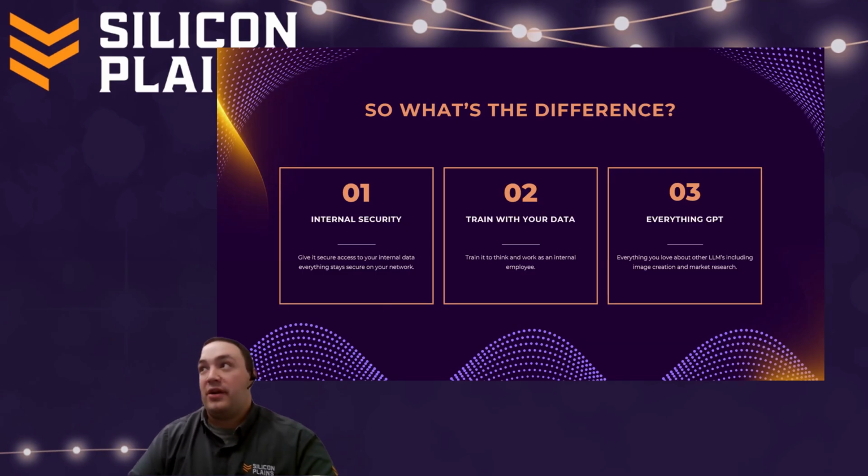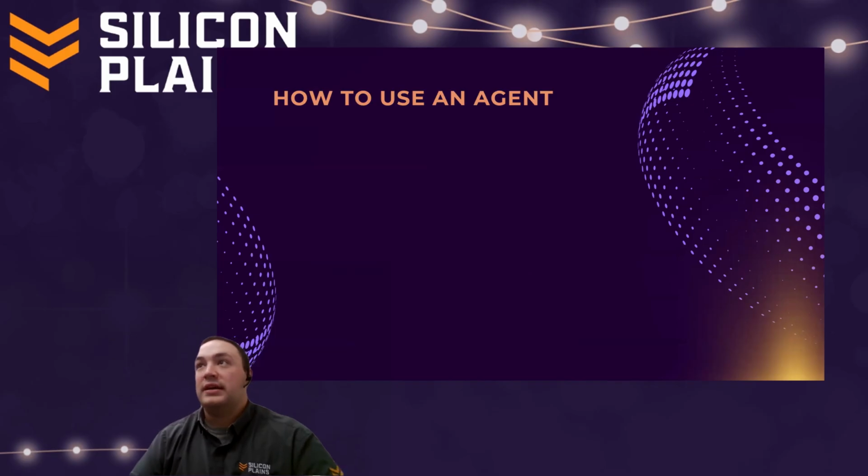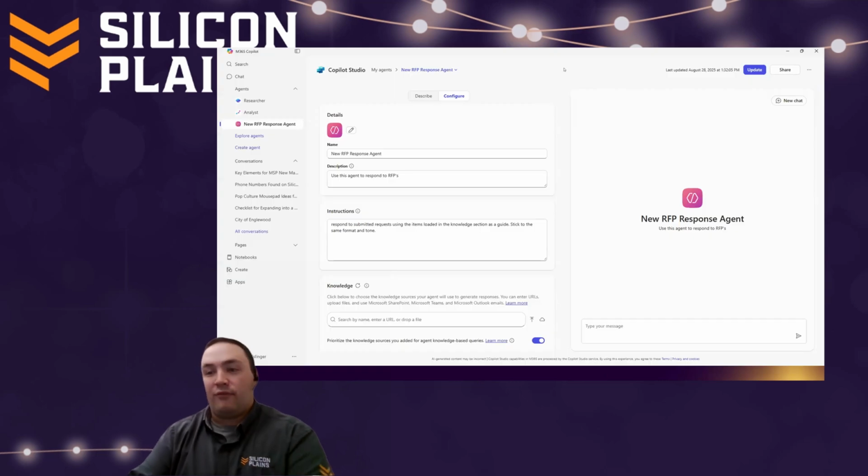So from there, let's pivot into an example. What we're going to do is go over how to use an AI agent through Microsoft 365 Copilot. And we're actually going to pull up an example of one that we've created and that we use here at Silicon Plains.